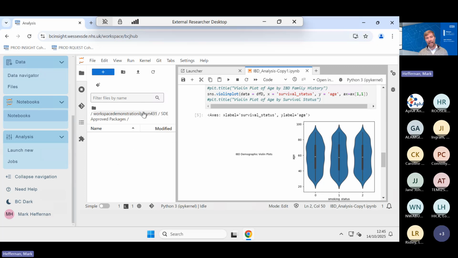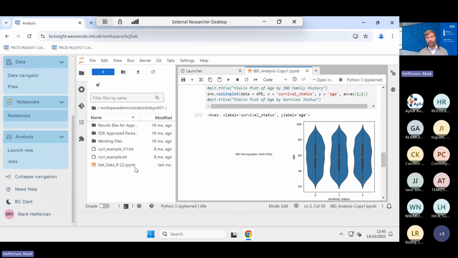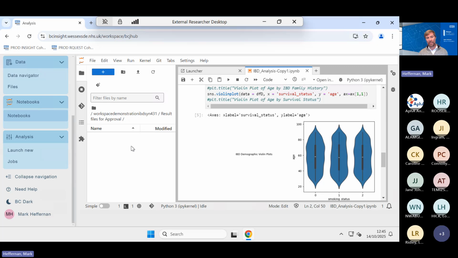So the user can bring in any package they like. The user can run tools like Python, R, or even command line and Nextflow. The user produces result files and then puts them here ready for export.